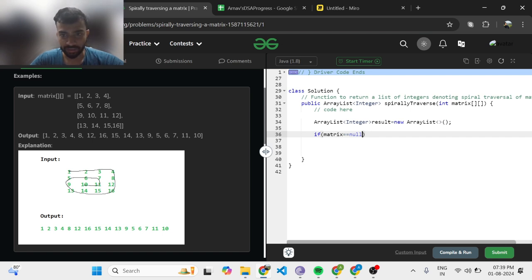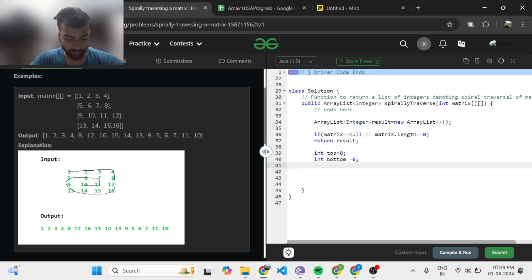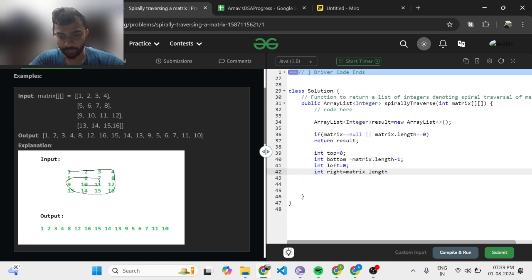If my matrix is equals to null, or my matrix dot length equals to 0, then I'm going to return the result. Now I'm going to initialize top equals to 0 and bottom equals to n minus 1. So I will write matrix dot length minus 1. And after that int left equals to 0, int right equals to matrix dot length minus 1.